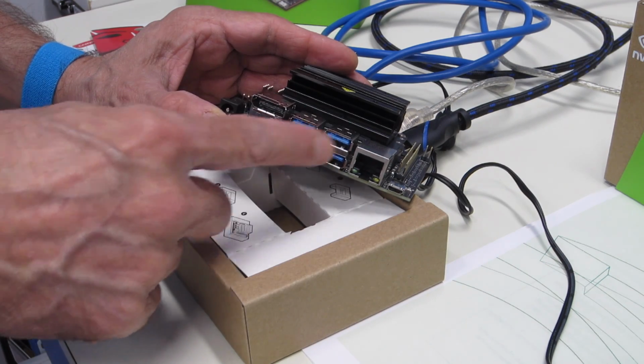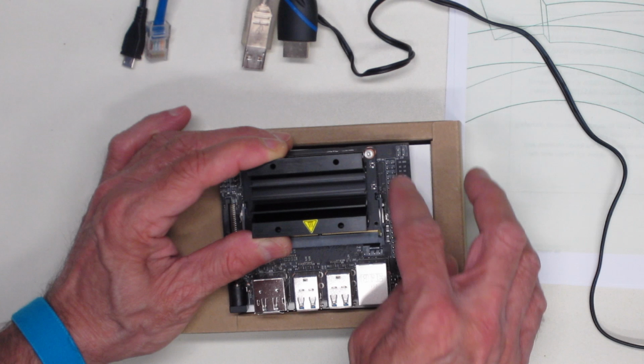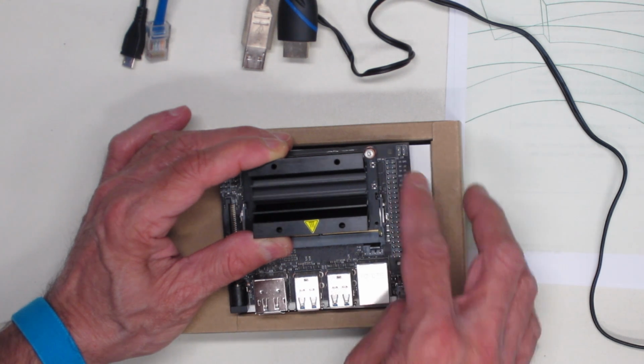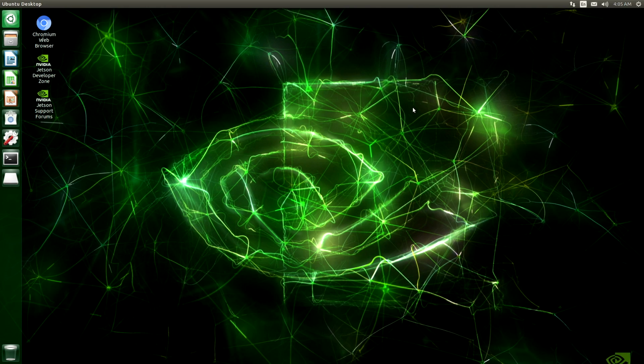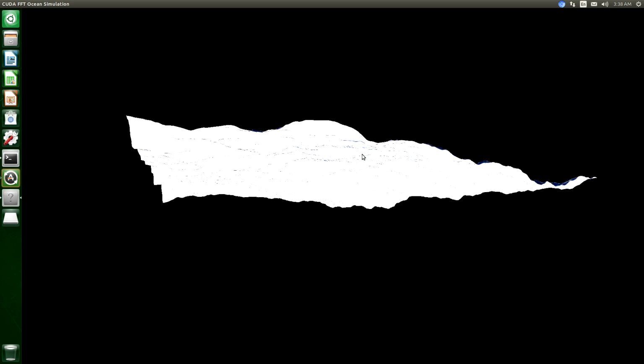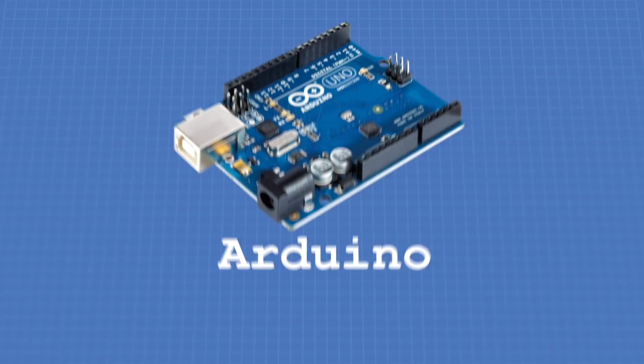Today in the workshop, we'll be looking at the NVIDIA Jetson Nano, a development platform for artificial intelligence. After examining the Nano platform, we'll install Ubuntu Linux 18.04 and the NVIDIA Jetson SDK. It's an intelligent episode today, so welcome to the workshop.